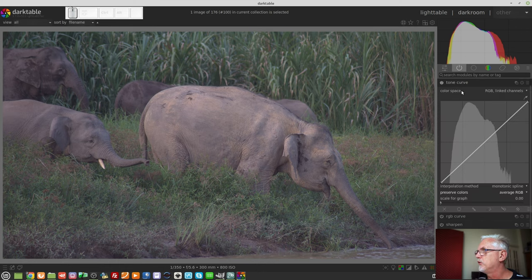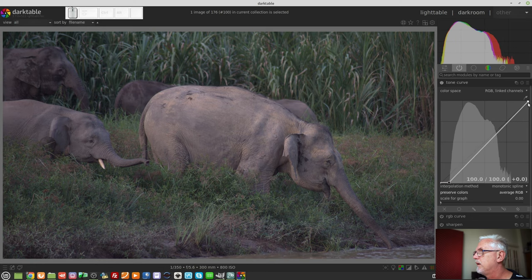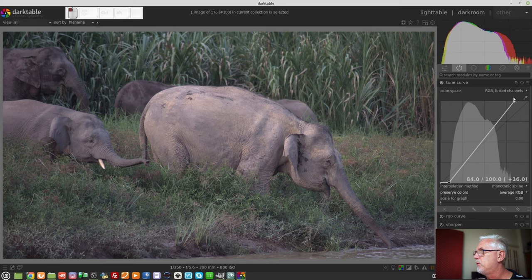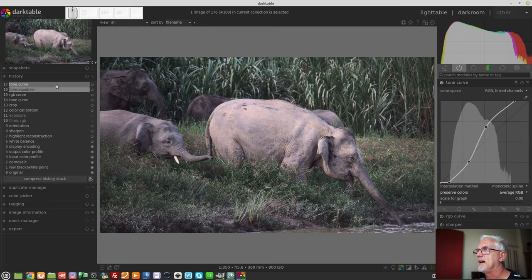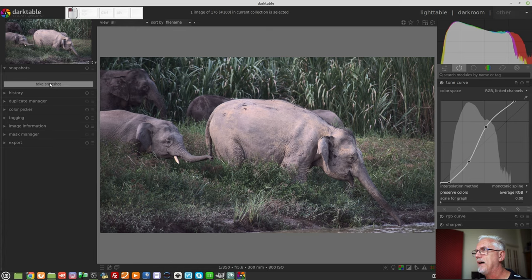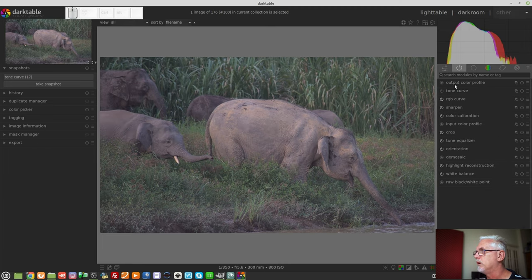If I go to the tone curve module and I set a black point and I set my white point, and then I introduce just a little bit of contrast, like so. I can probably push the highlights a little bit harder there, something like that. What I can do is take a snapshot of that. So that's what we did with the tone curve. Now we will turn that module off.